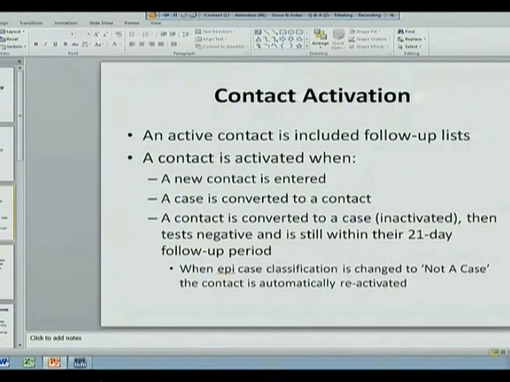A contact is converted to a case because they got sick, and they're still in their 21-day follow-up period. We found them in their 21-day follow-up period. So we took a contact, they got sick, we converted them to a case. That case then tests negative, and they're still in their 21-day follow-up period. The computer will automatically reactivate them as a contact.